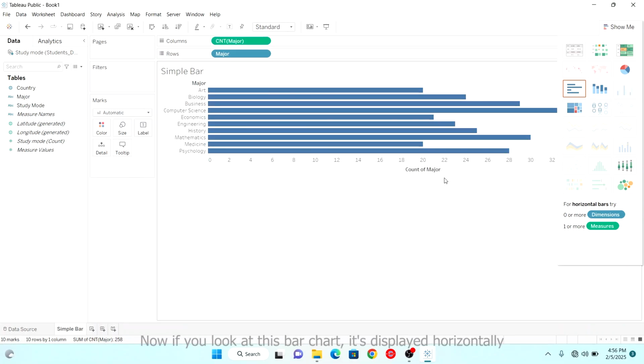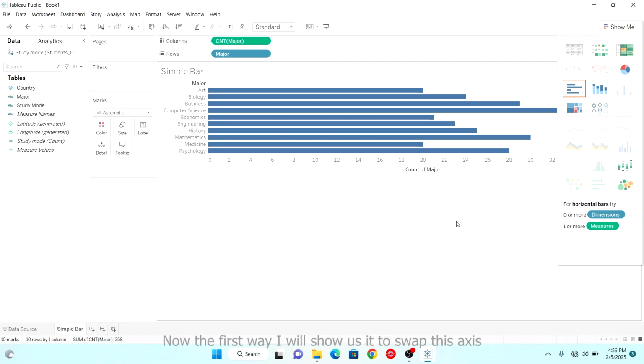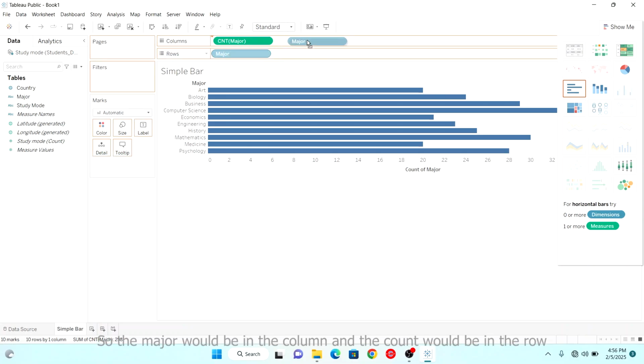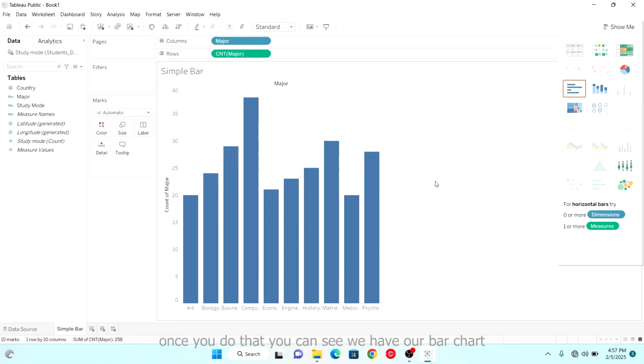Now, if you look at this bar chart, it's displayed horizontally, but we will be interested in making it vertical. There are two ways of doing it. Now, the first way I will show is to swap this axis. So the major will be in the column and the count will be in the row. Once you do that, you can see we have our bar chart.